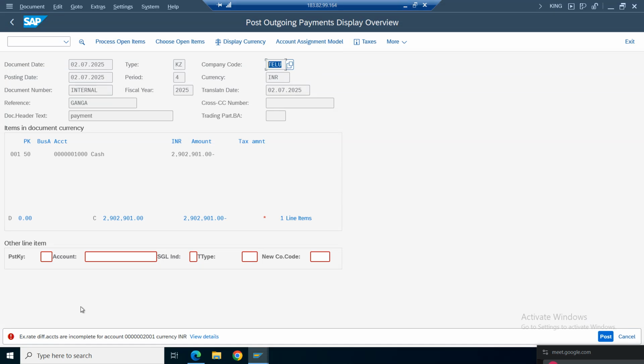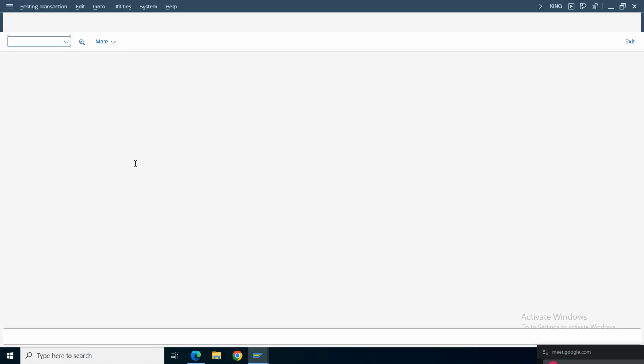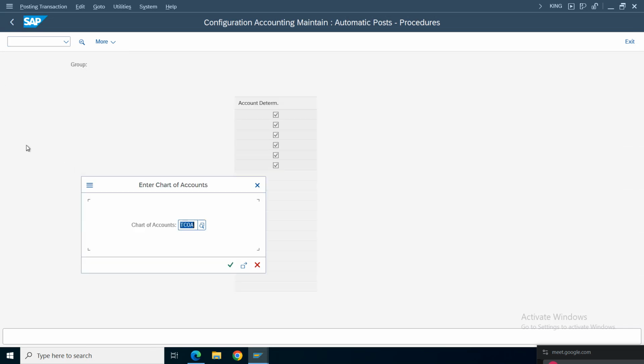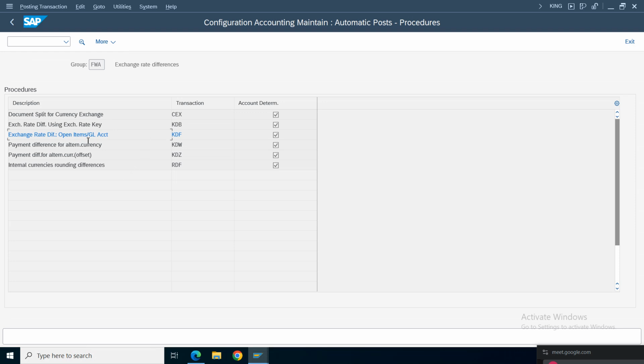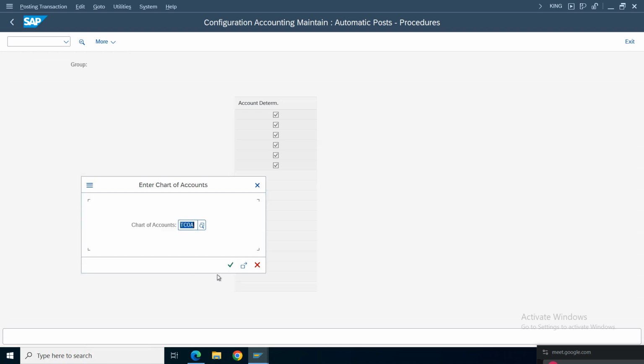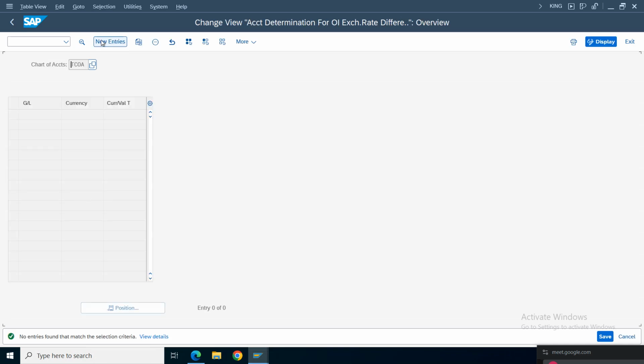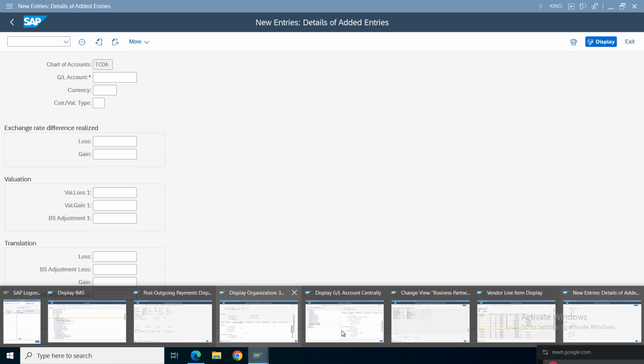So basically, to resolve this error, you have to go to slash o OBA1. Click on KDF. So what is KDF here? Open items, exchange references. Okay, click on KDF, click on continue, click on your entries. What was the error here?